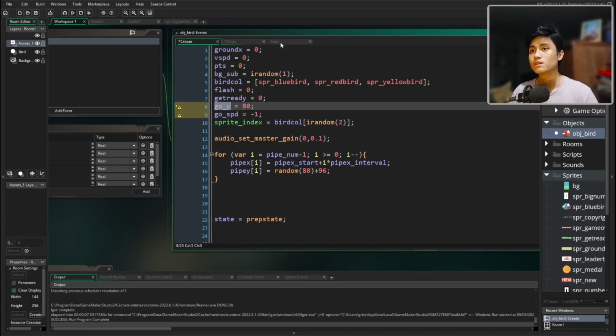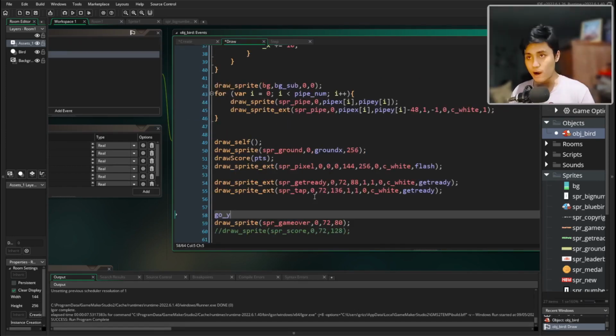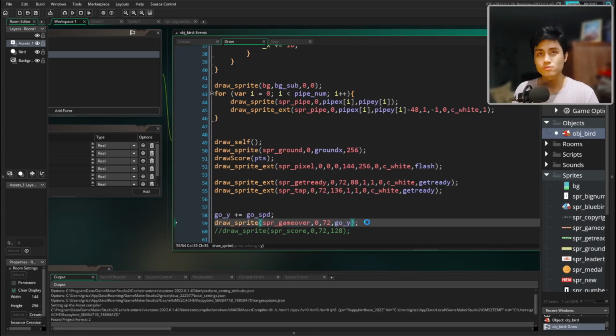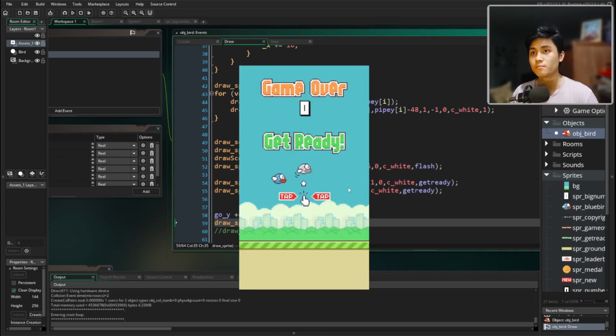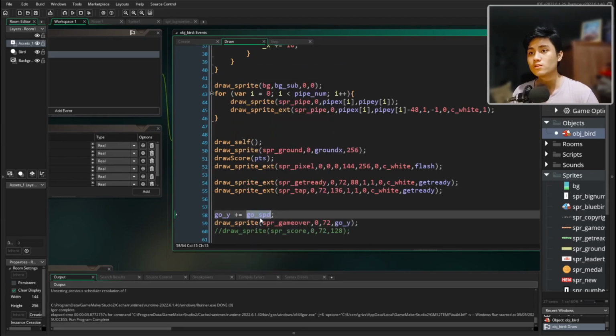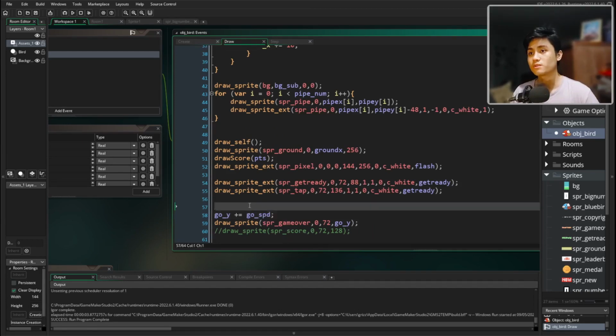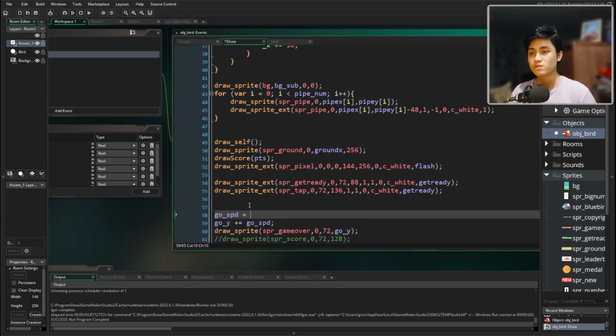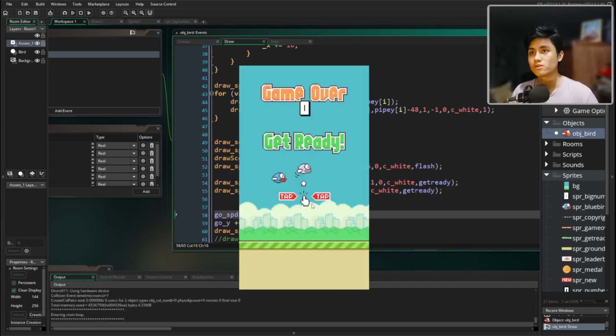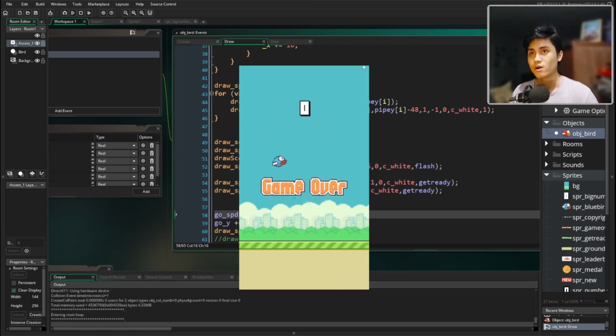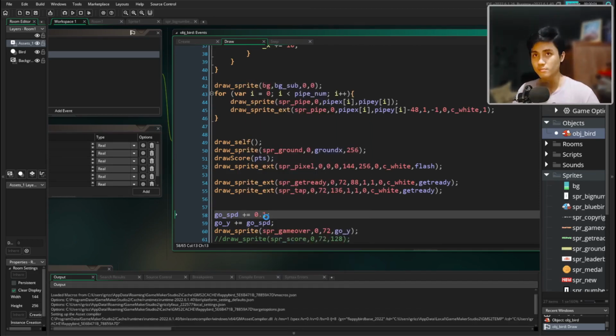In the draw event, we say go Y plus equals go SPD, like so, and we copy this and put this here. If we were to run the game, we would see it just jumps up and keeps on going up. So we need to change this go SPD with some acceleration. So go SPD plus equals 0.01. And so it's going to go up and it's going to go down like so. Obviously that's a little bit too slow, so we're going to say 0.1.